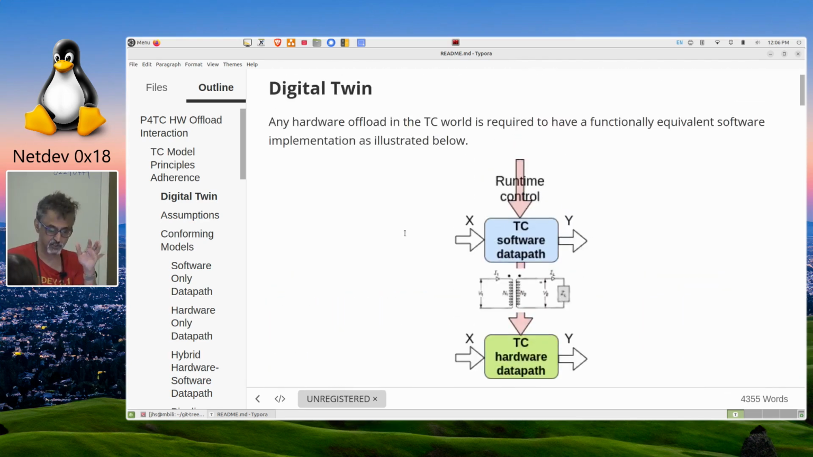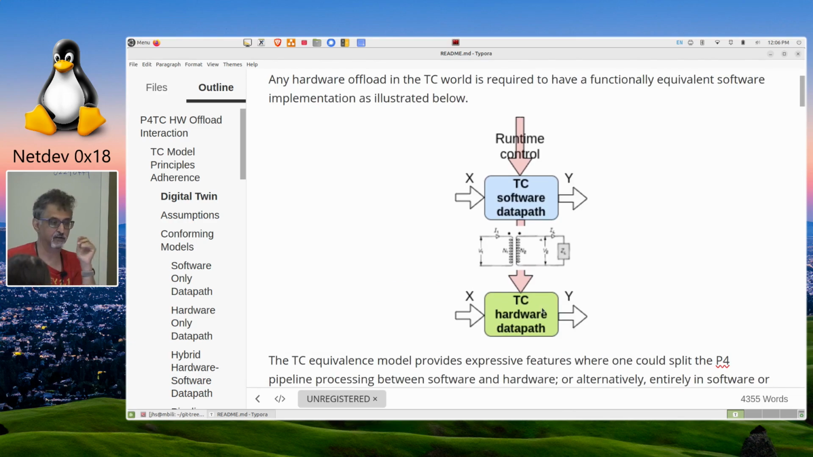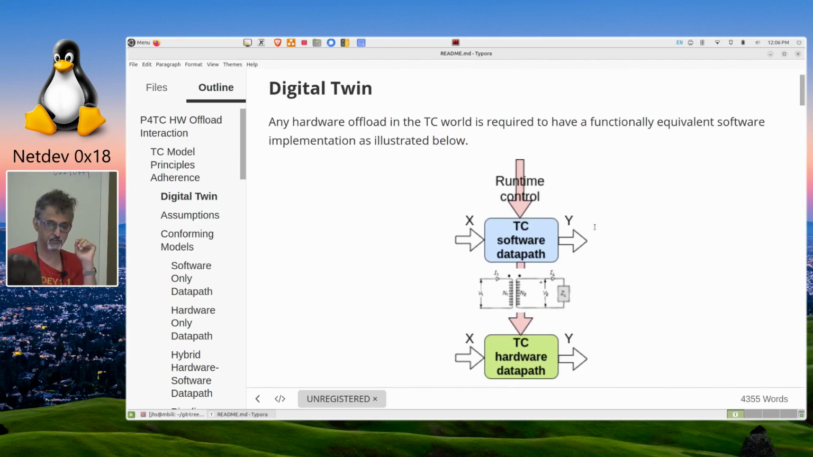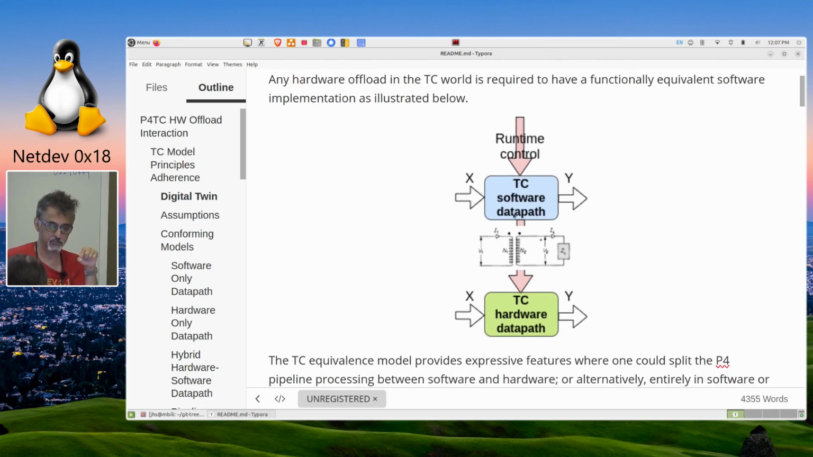Okay? So that's the general idea in TC: anything that you want to offload, you would also want to represent in software. It may not be performant in software, but you need to be able to represent it in software. The algorithms in software do not have to be the same as hardware. It'd be nice if they're the same, but they don't have to be. Those are general rules that have been around for many years. In fact, the patches we've been posting on the list are just for the software part. They have nothing to do with the hardware. This meeting is going to be discussing this part here, not the software data path part.